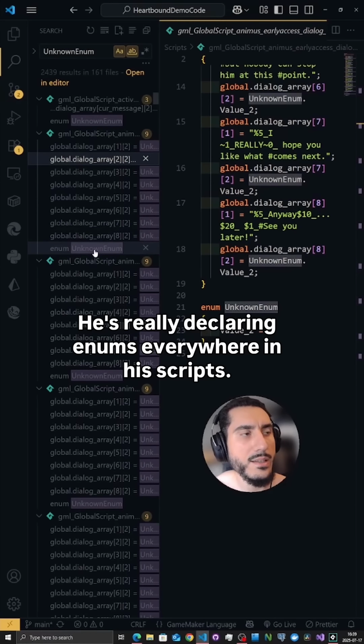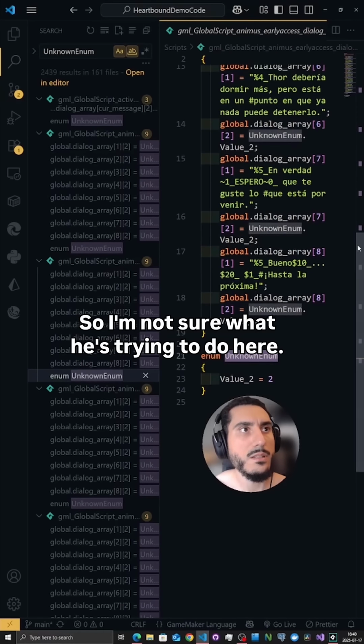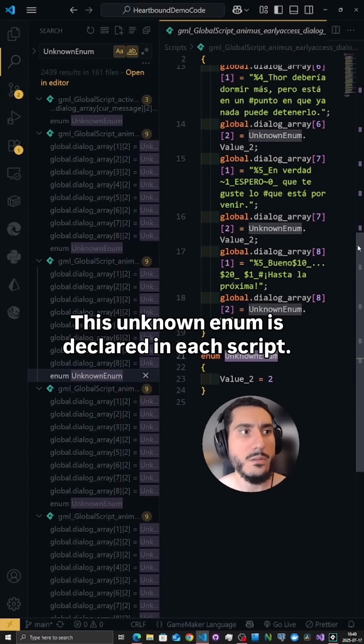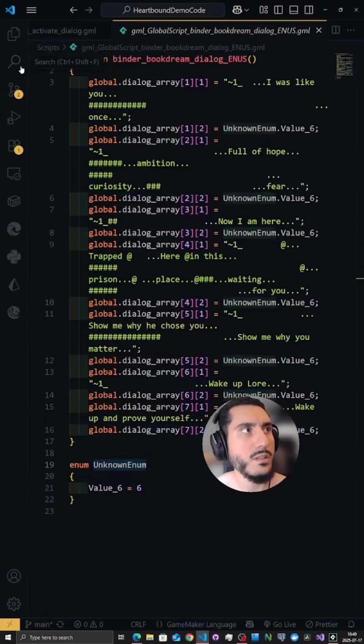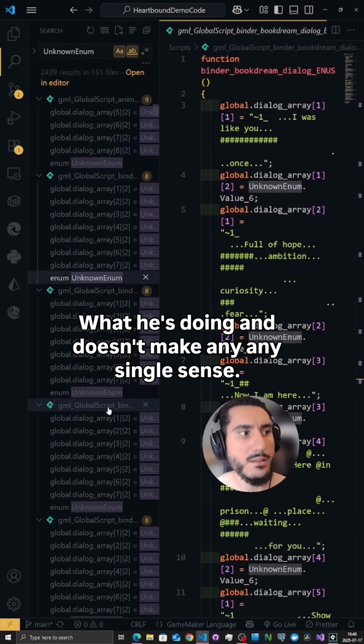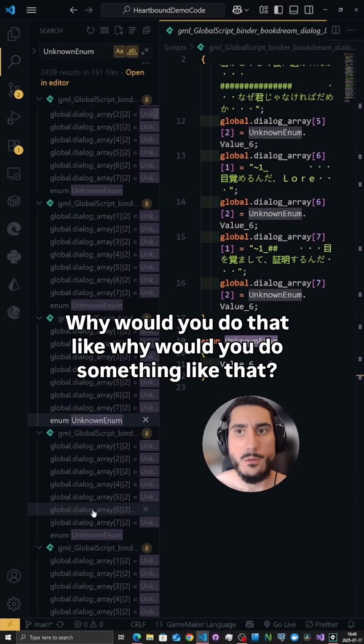He's redeclaring enums everywhere in his scripts, so I'm not sure what he's trying to do here. This unknown enum is declared in each script. I wonder how his game is still working. That doesn't make any sense. What he's doing doesn't make any sense at all. Why would you do that? Like, why would you do something like that?